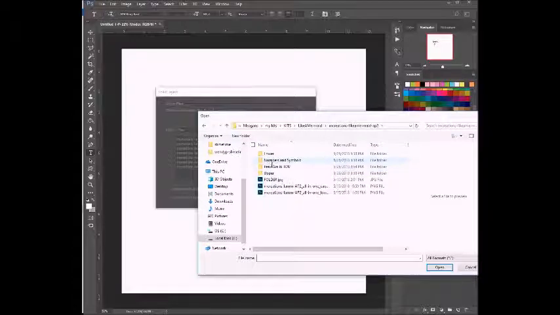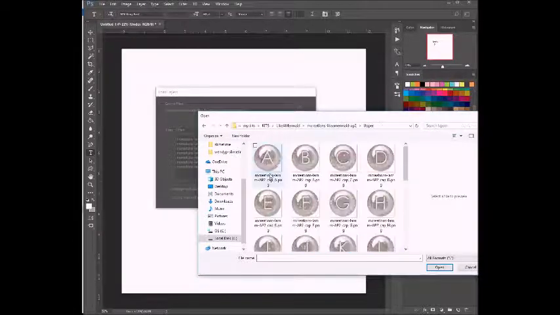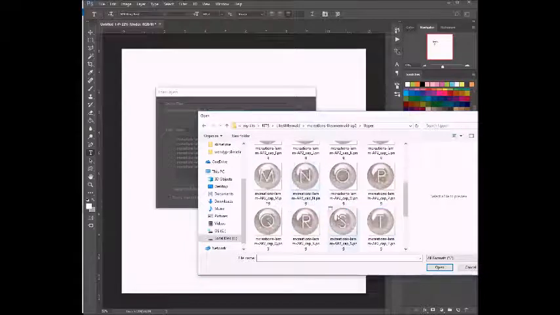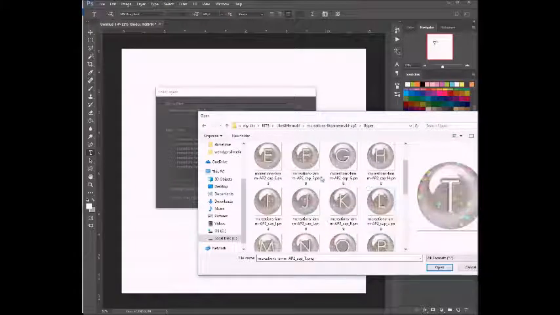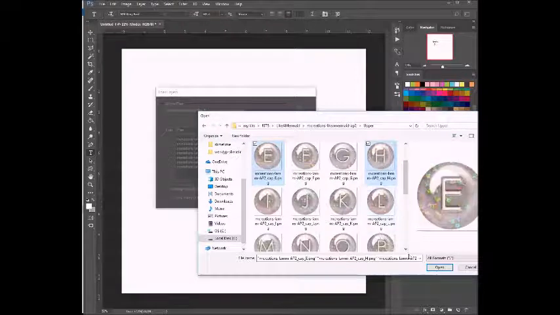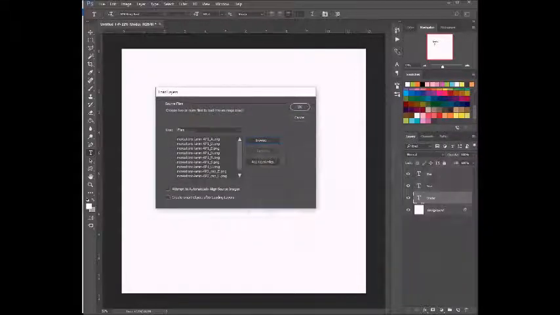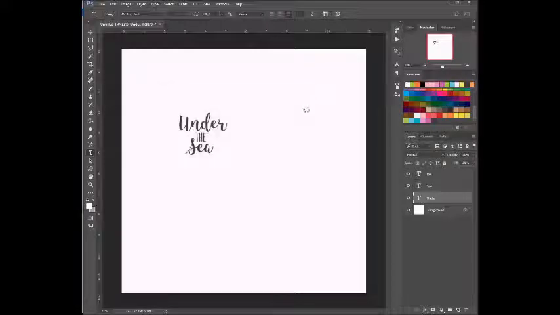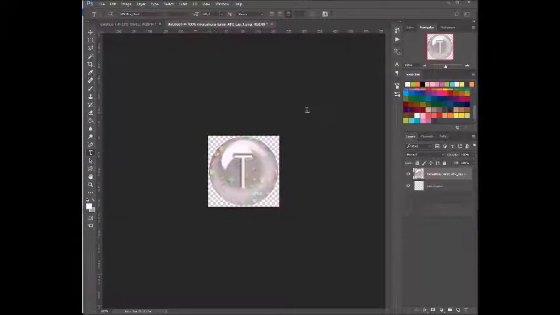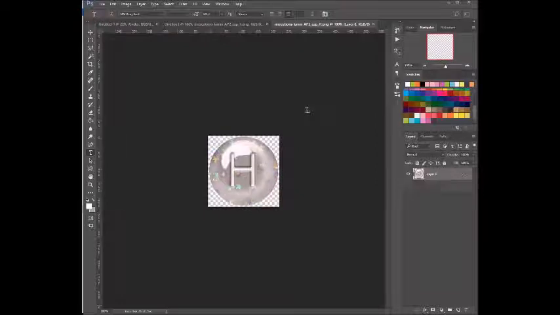So lower, we'll do upper, because it is going to be kind of tiny. So T, H, E, and click OK. Once I have all the files that I want brought in together, then I click OK, and it'll work its magic with opening each of those files and putting them all in one document for me.